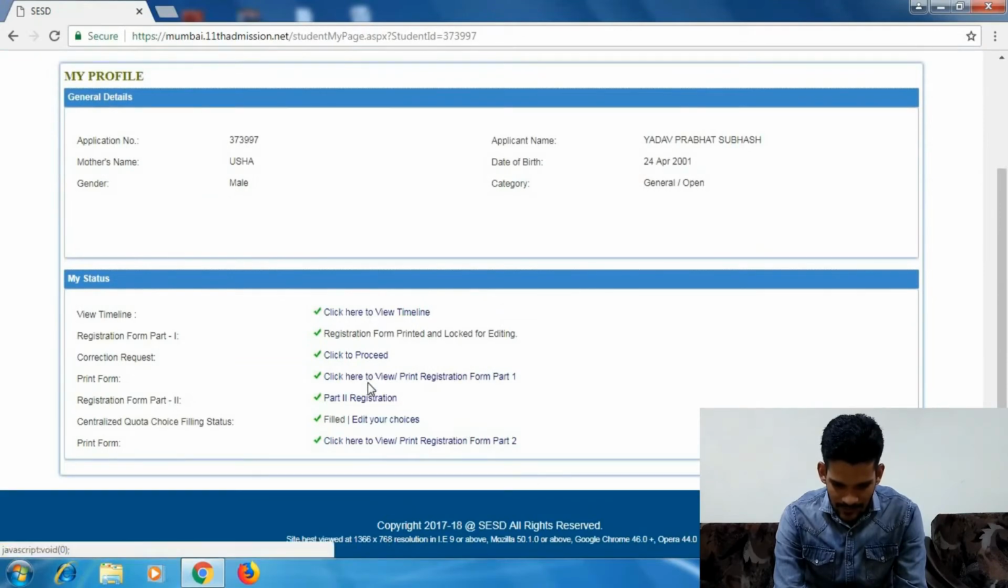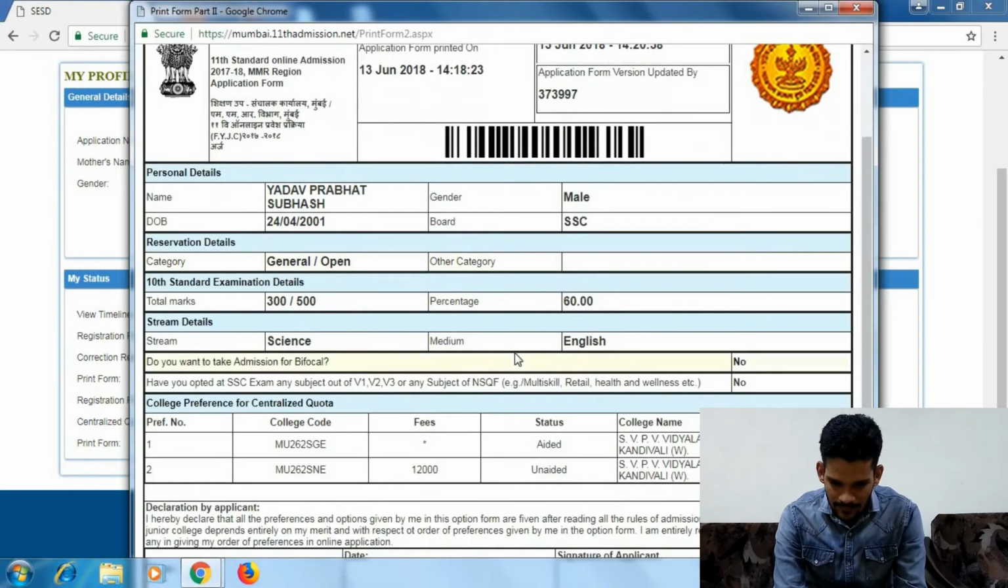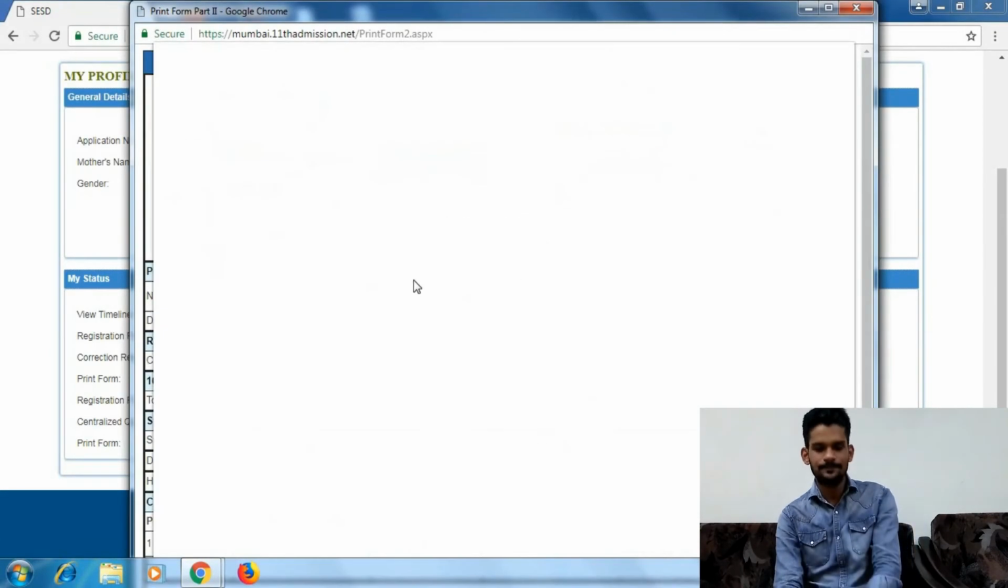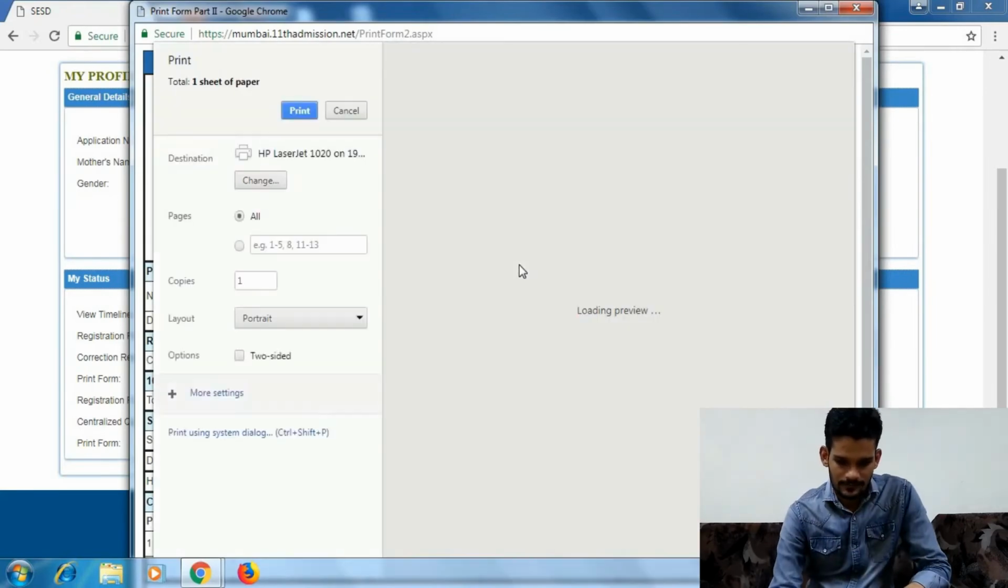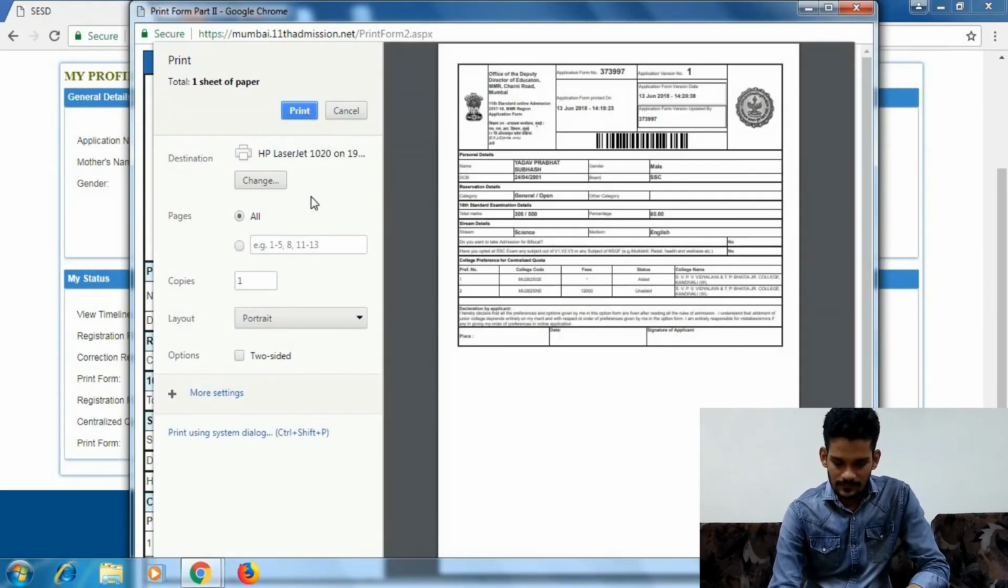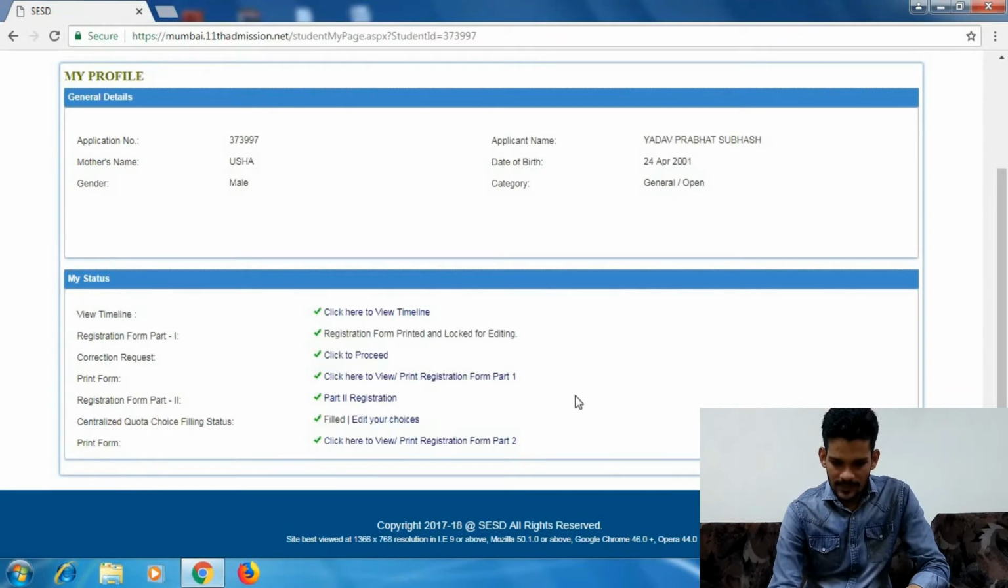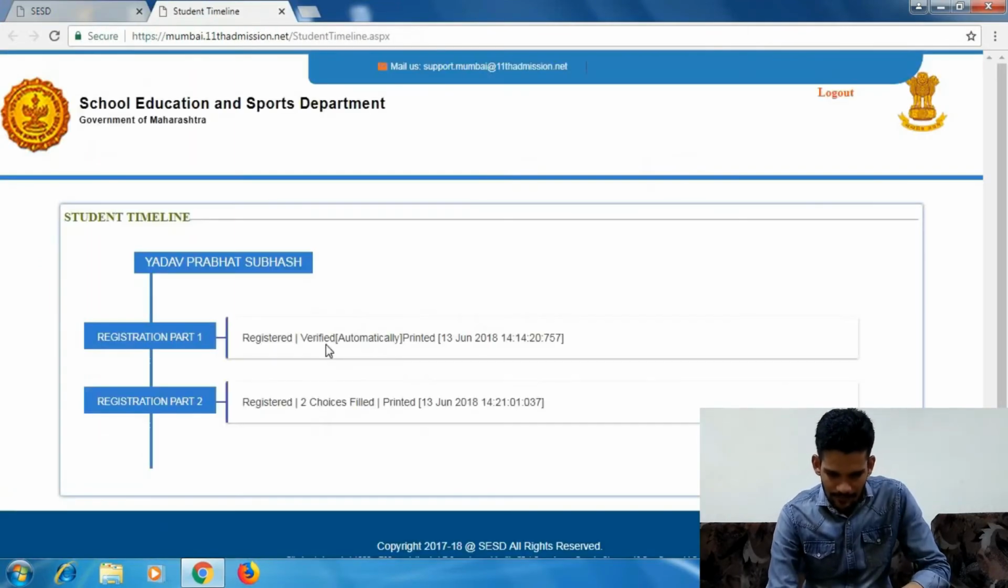So we are done with the college, and now I can take the printout of the part 2 form and keep it safe with me. In the timeline, I can see that I have done part 1 and part 2 both and printed both the forms.